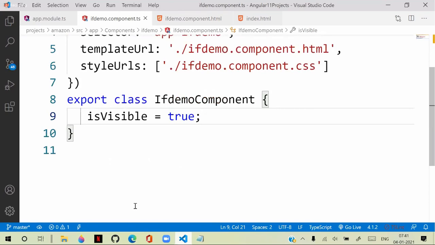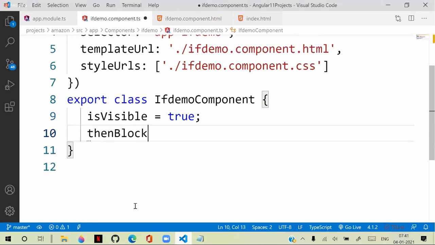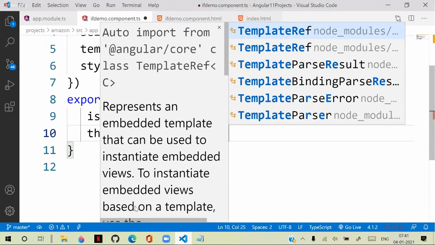Because in ngIf, it will allow only one then block. If you want multiple conditions, you have to create an external then block. How to create an external then block? We have to use a property, then block. I'm giving thenBlock. It should be of type template reference.